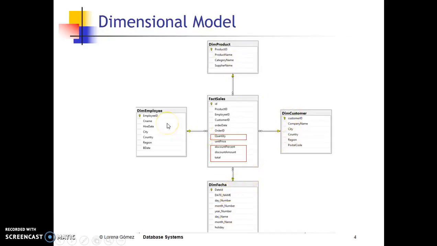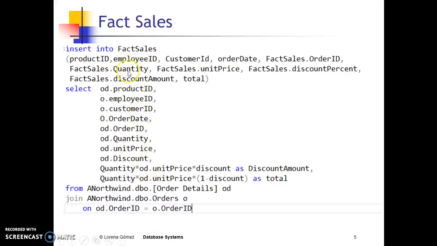In the employee, we have information about the city where the employee is located, but also we have the country and the city where the customer is living. And at the same time, we have all the information from product: the product name, the category, the supplier name. Each record also has a date, and we can have the information about the year, the date, etc. So the fact sales is populated with the information from the transactional database. This is the query that we use to get the data.